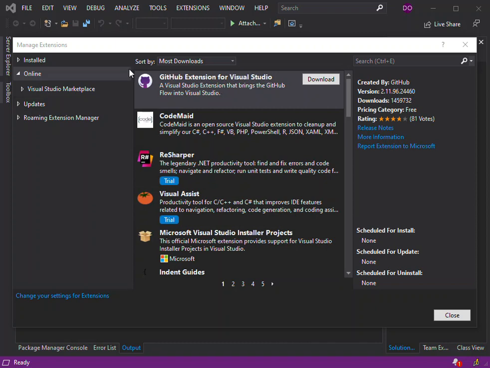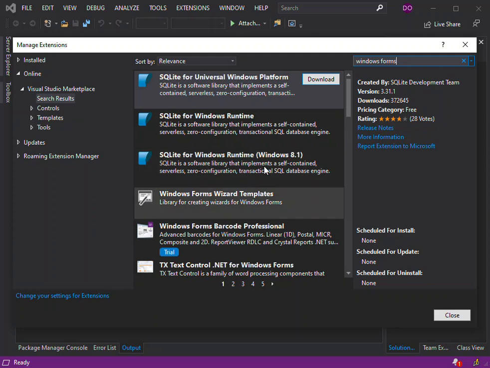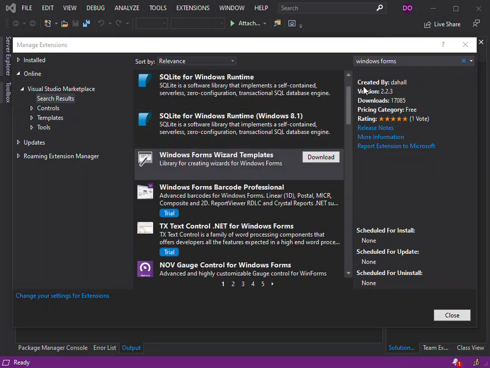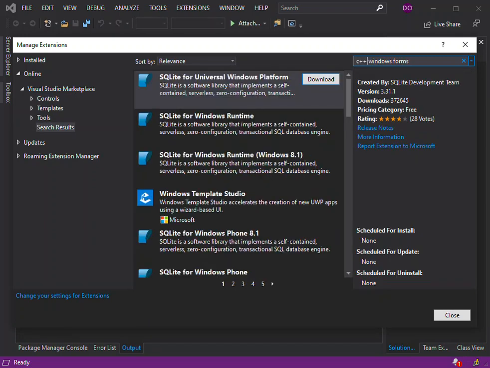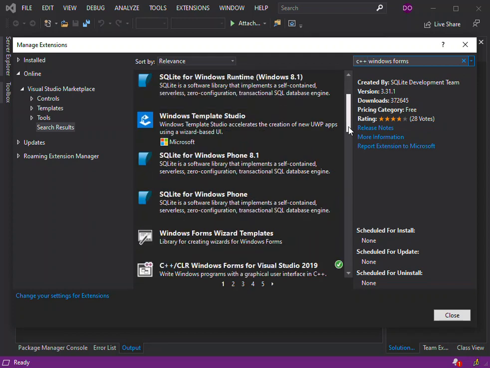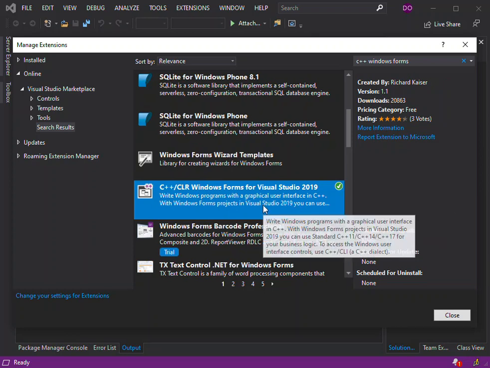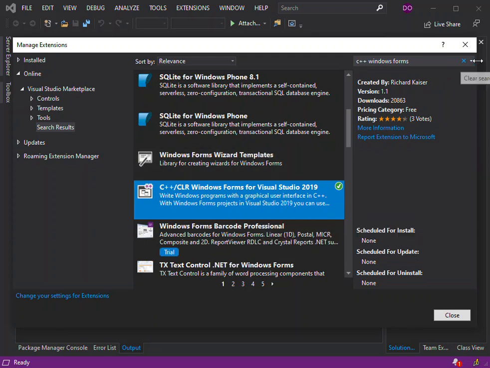Once we've got the Manage Extensions dialog open, we come to the online side, and here we can type in Windows Forms, actually we can type C++ Windows Forms. Then we can download and install this one. As you can see, I've already installed it. Before we can go ahead, you have to download and install this, and then you have to restart Visual Studio for the installation to take effect.